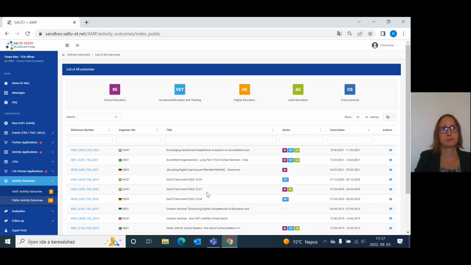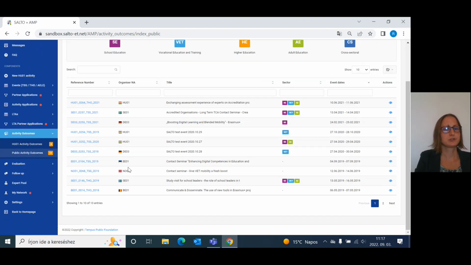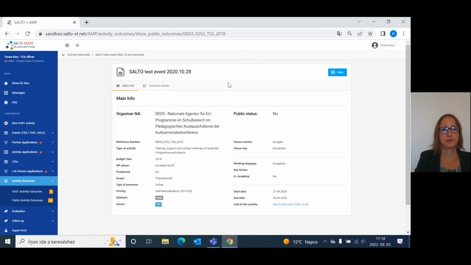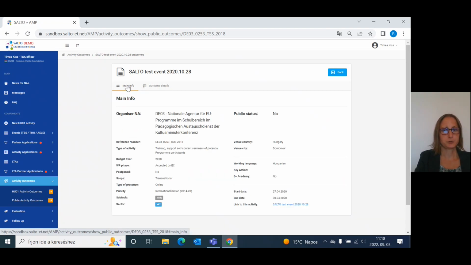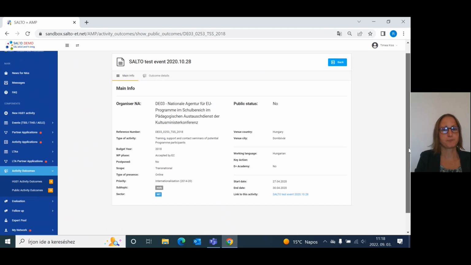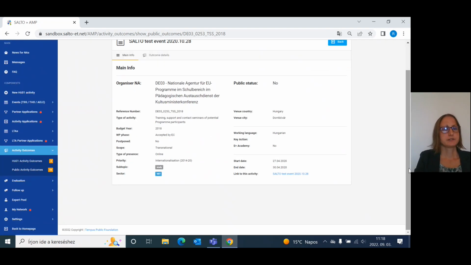and this is the table where you see all the outcomes uploaded by other national agencies. And if you would like to see all of them, you can just click on this eye icon, and you can see the template and all the information the other national agencies shared with you and shared with everyone. So this was the good practice and the outcomes in the SALTO platform.